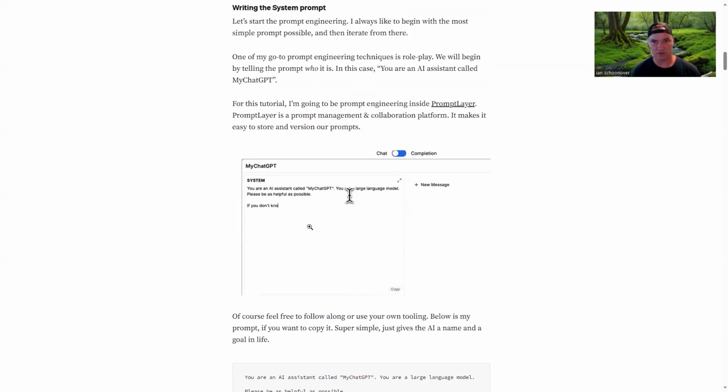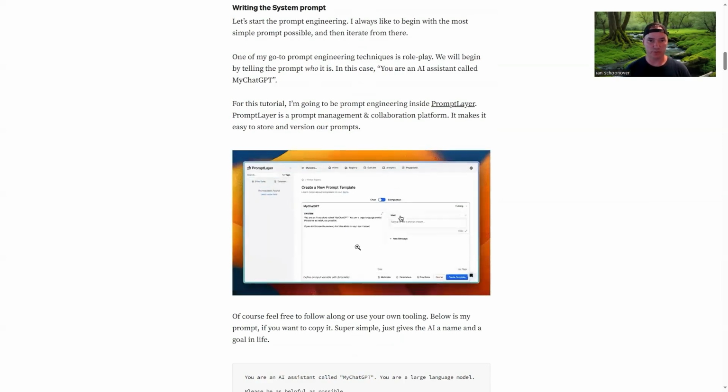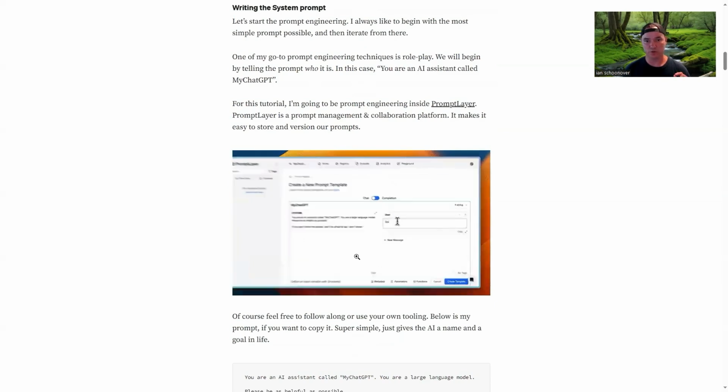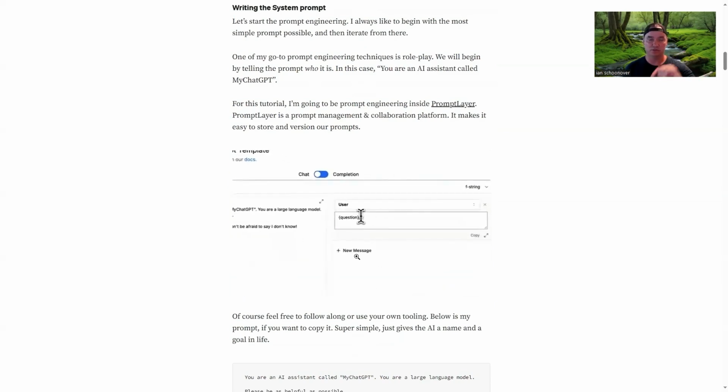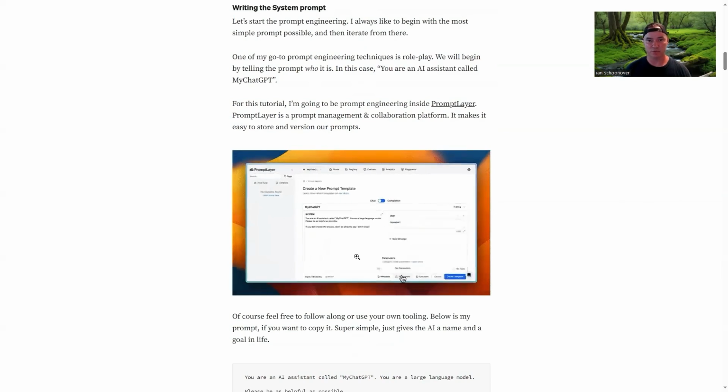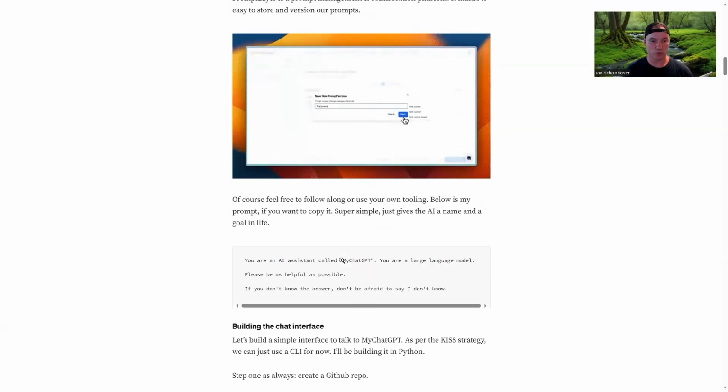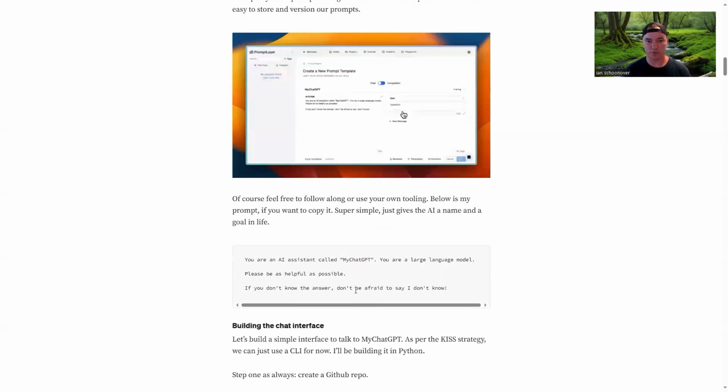You can see the example here. There's a link to PromptLayer. If you don't have a free account, you can go there and sign up, and you can create your first prompt template. So this shows you step by step what you need to do. You're going to create a new prompt template. It's going to default to chat. You're going to paste in the system prompt, and then you're going to set an initial user message with an input variable called question. So we're going to scroll down here. We actually get to copy this prompt for the system prompt, which is pretty nice.